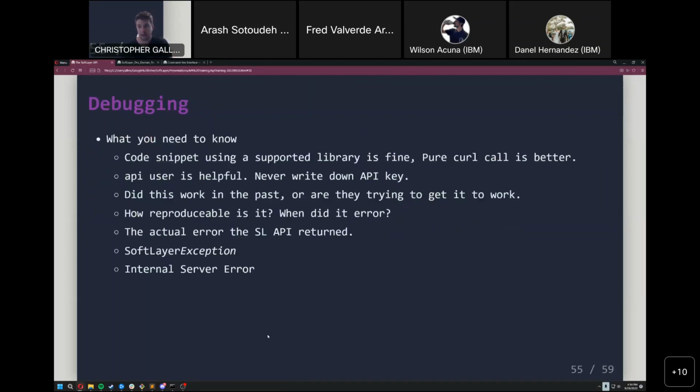Okay, so for debugging, to figure out what's going on with a customer's API request, the following data is going to be incredibly useful. So a code snippet, if they have one, that reproduces the issue. But if they can get it down to a pure curl call, that's like ideal. That way we know it's not a problem with the library or with whatever tools they're using. If they can say, I make this curl command and I get this error back, that's helpful.